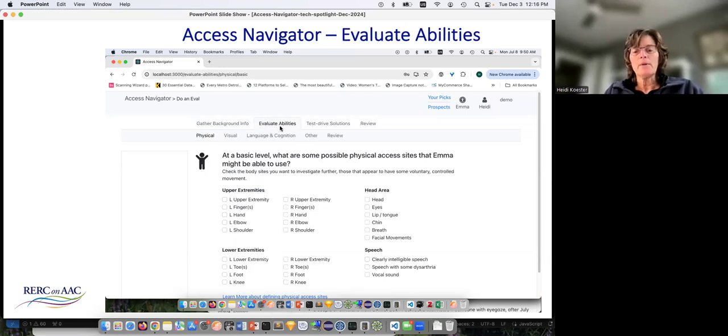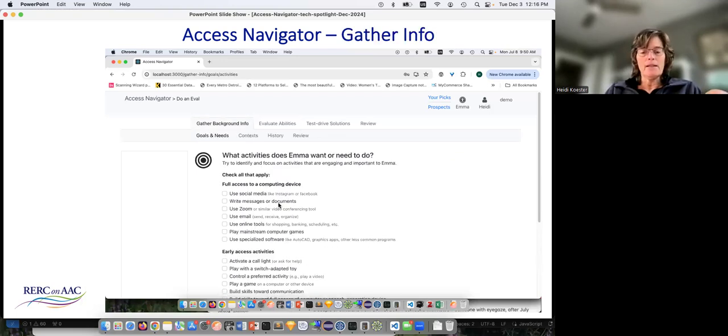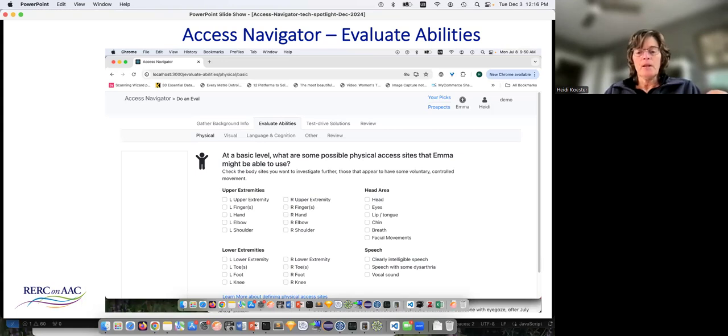The next main tab relates to evaluating the abilities. So we've gathered a bunch of background information, and now we're going to work directly with Emma and see what are some possible physical access sites that Emma might be able to use. And the idea here, throughout this app, we tend to use a fairly large number of checkboxes to help people think through what are all the different body parts that could be used, or actions that could be used, and just think about those.